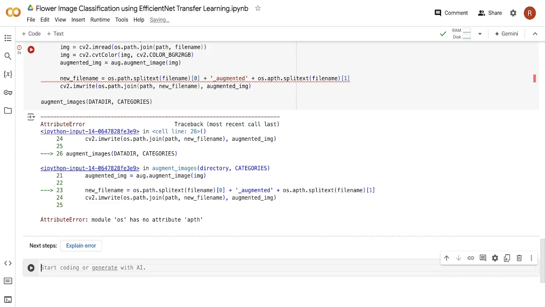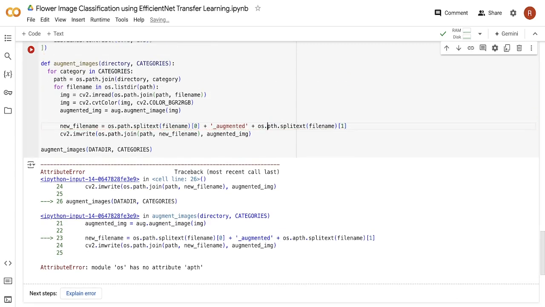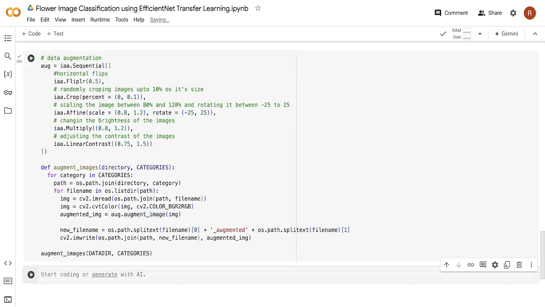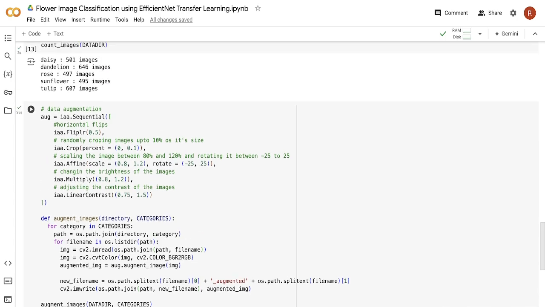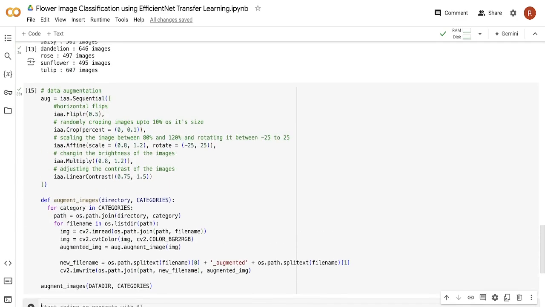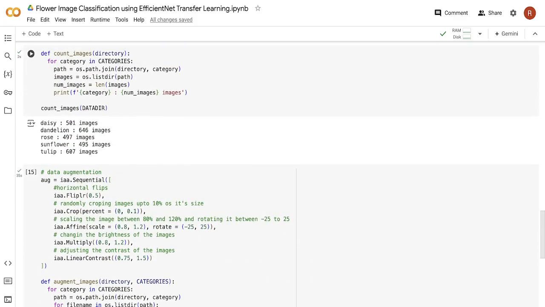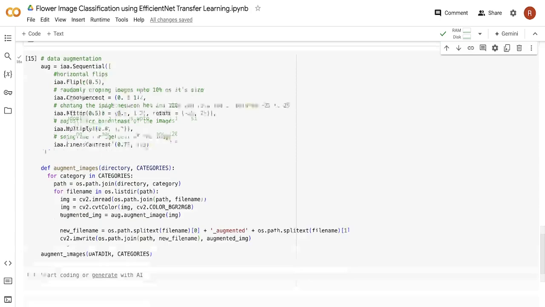So I have misspelled here. Now this augmentation has happened, and the next thing we want to do is verify whether these augmented images have been stored in our folders or not. Many times it happens that the augmentation happens, but the generated images don't get saved or stored in our folders. So we'll again call that function for counting the images. I think the function name was count images. Let me call this function again.